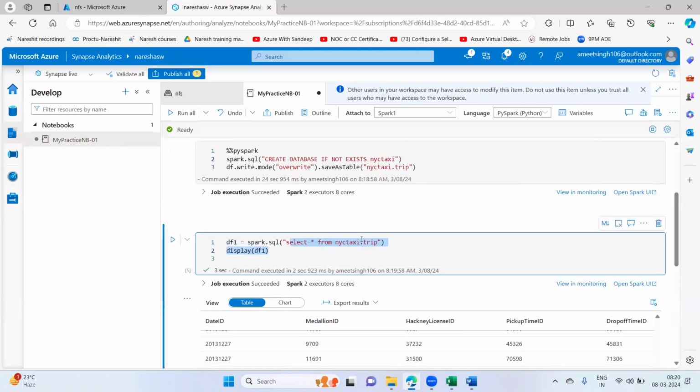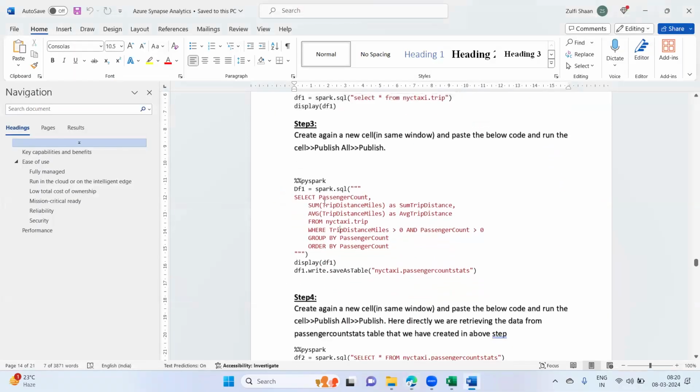SQL is simple as compared to Python scripting. SQL is easy. So see, this is what we are doing. Now we are customizing the query: select passenger count, sum of trip distance, average from this database, from this table, where trip distance should be greater than 0 and passenger count should be greater than 0, group by passenger count and order by passenger count. Why are we using group by here? Because we are using the aggregate functions.